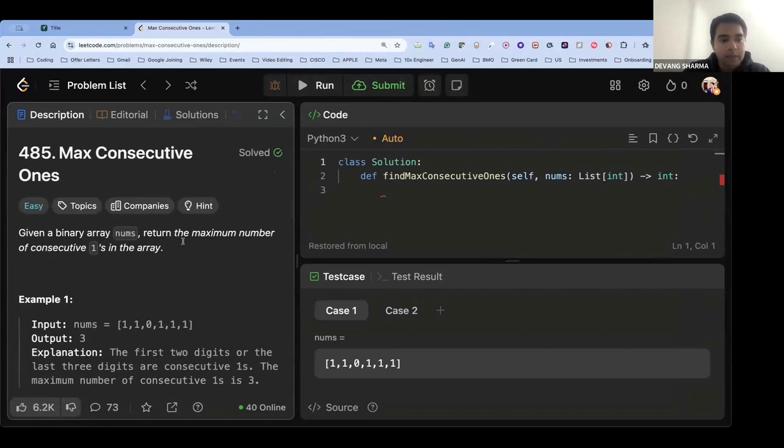The problem statement says, given a binary array nums, return the maximum number of consecutive ones in the array. Repeating, you're given a binary array. What do you mean by binary array?